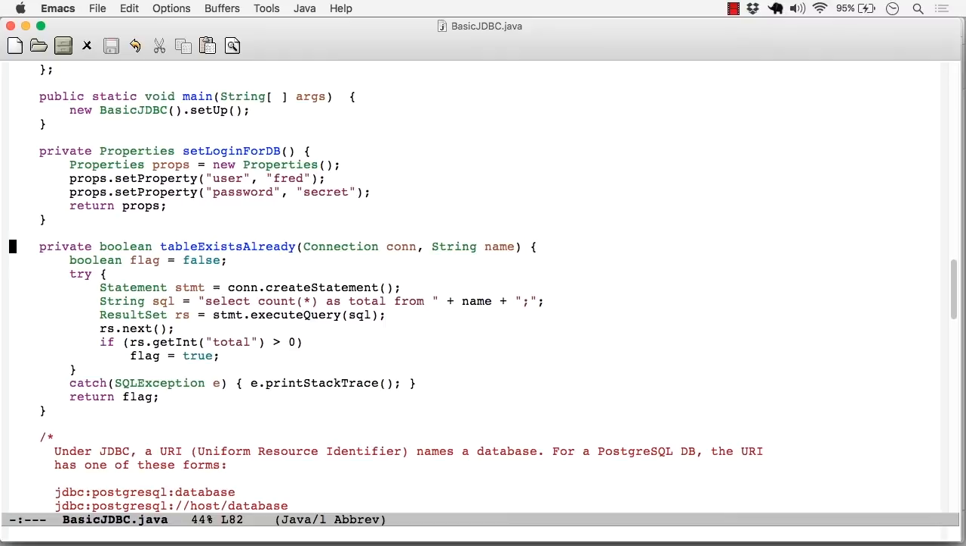I need to see if the table exists already when I run the program, because I don't want to keep adding the same 20 records over and over and over again. There are a number of ways that you might do this, so let me explain what I do. I have a flag initialized to false. Then I go into a try block. Everything is going to be in a try block. We're talking to a database.